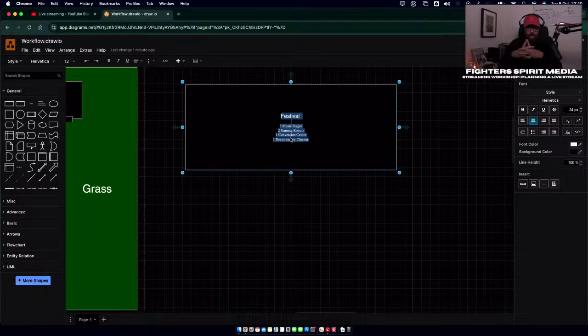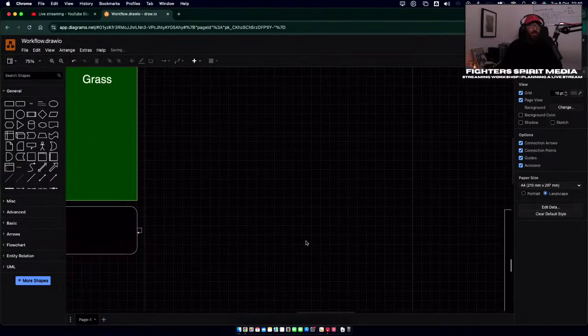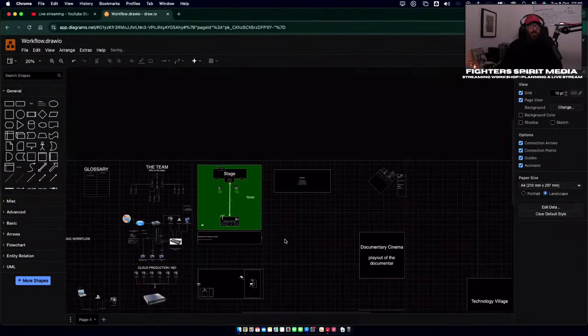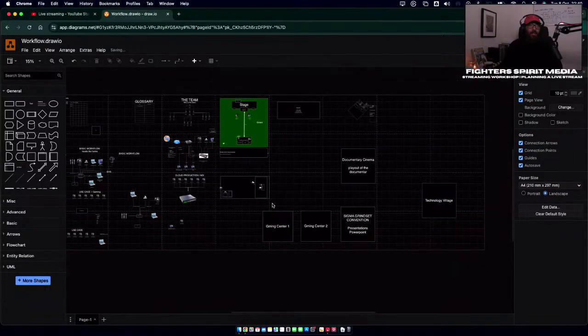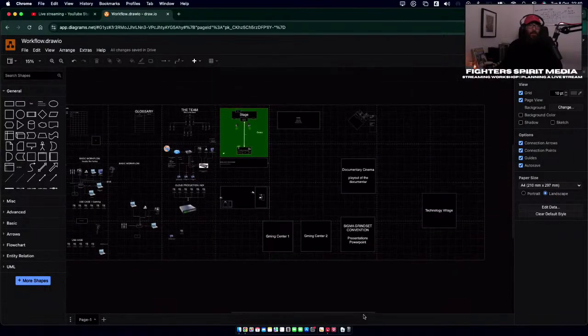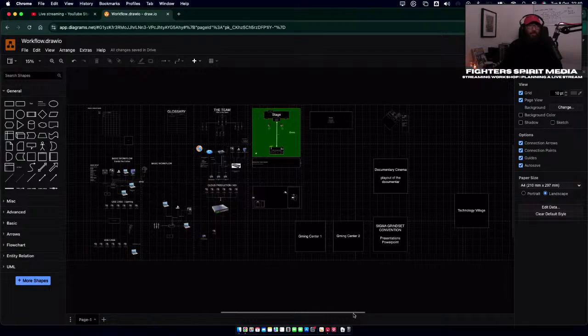I'll spend the next few days making this documentation look a bit more understandable. But this is our hub, and this is what we're working from right now. I think we've made a good start. We've had a good couple streams, but we have to remember this is what we're working towards, executing this event.